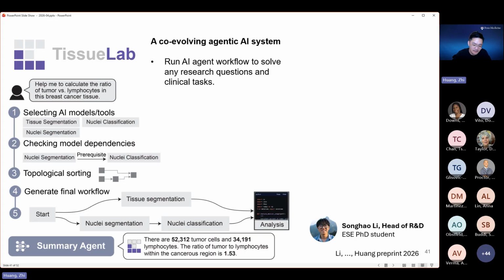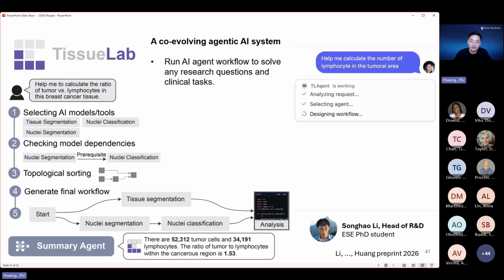For example, in this case, the ratio of tumor to lymphocytes within this region is 1.53. And now you can just ask the question in our conversational chatbot, and we will generate the workflow for you immediately.